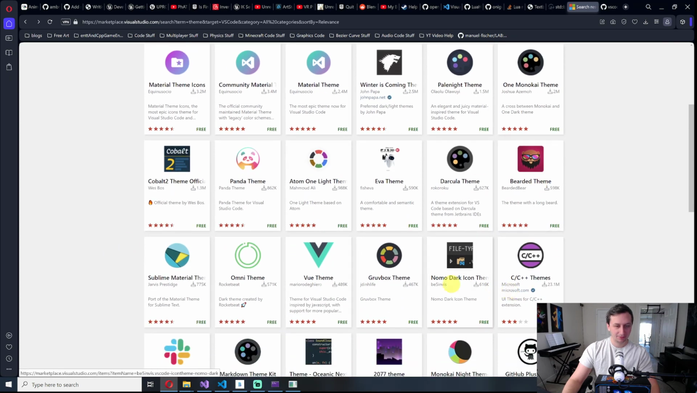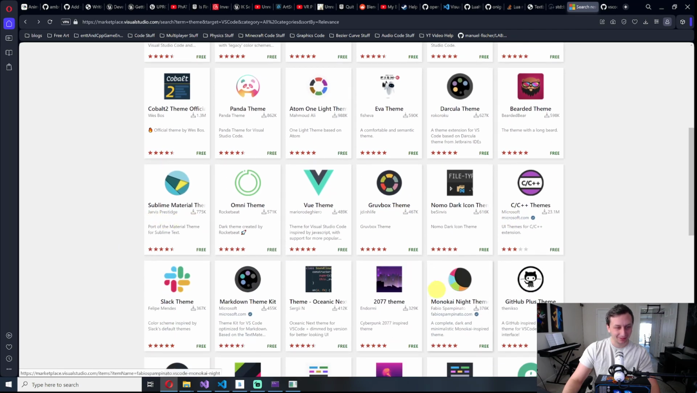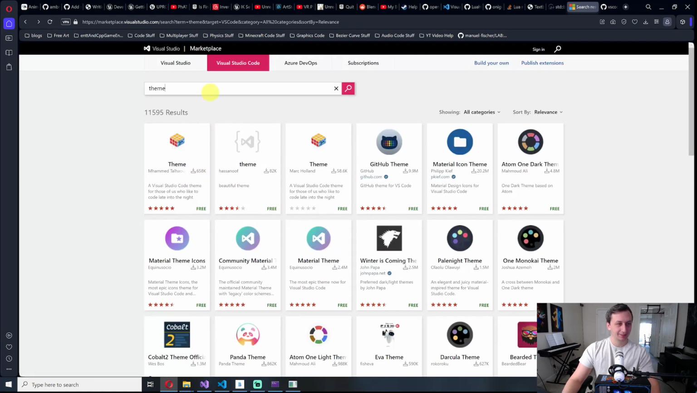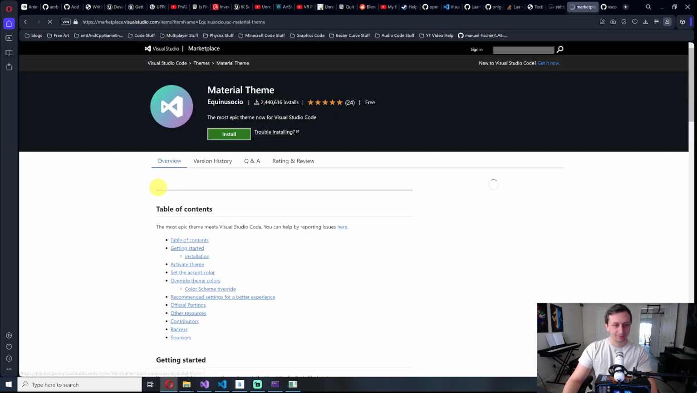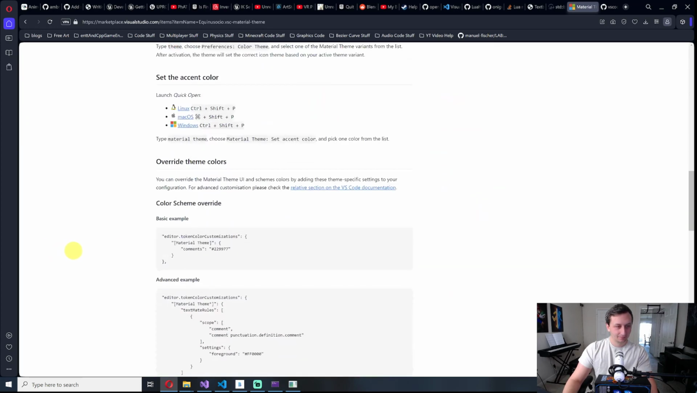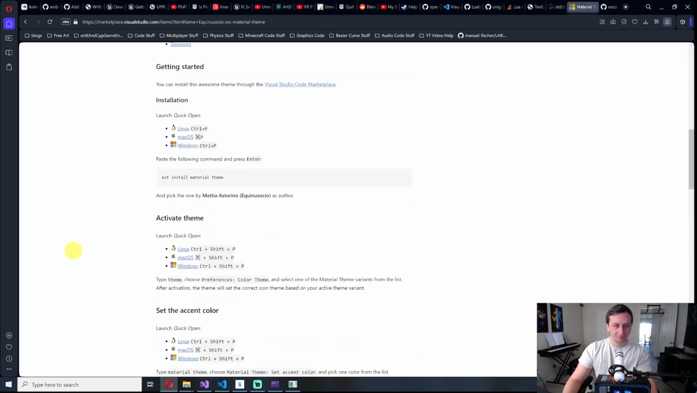Did you see that up here? I don't see it right here, but I might just be missing it. Let's just type it in. Material theme. Thank you, Natsu, by the way. Here we go. Material theme. Yeah, I think this is good.